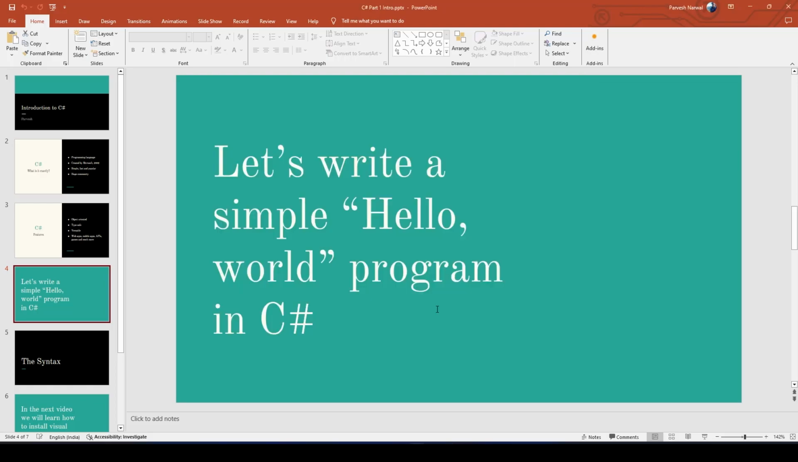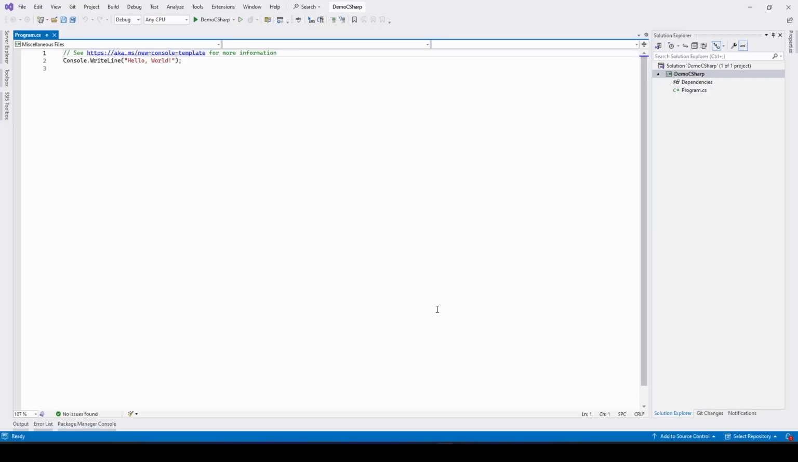It will do its magic and create the project for you. We have the project name, that is demo C Sharp. We have some dependencies which are added by Visual Studio, and we have our program.cs file. We have the first line, that is Console.WriteLine. In that we are writing one message, hello world, and there is one comment on the first line that we can just go ahead and remove. So I will just remove this comment.